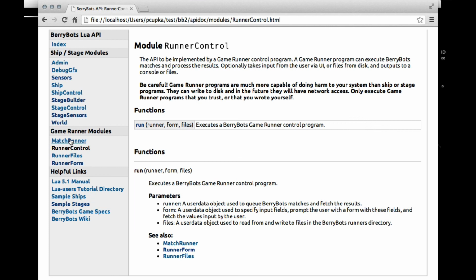So that's BerryBots. It's at berrybots.com. It's also open source under a permissive license, so feel free to crib features or use it as the core for your own programming game or whatever else you want. Hope you like it. Thanks a lot.